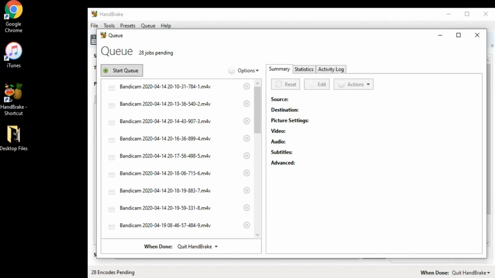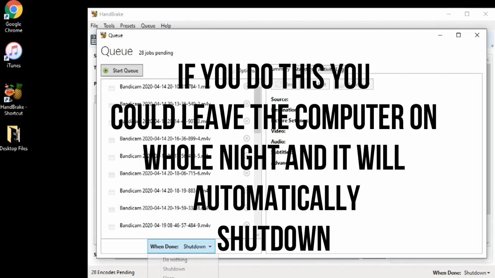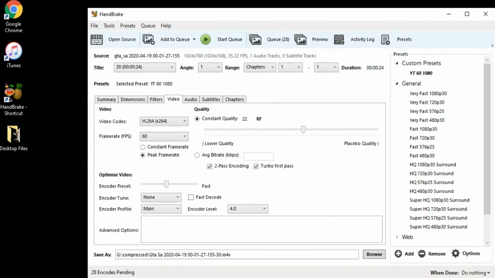There is a very cool feature. If you want to leave your recordings running all night, rather than doing it in the morning, you will lose a lot of time. So if you go to when done, shut down, you can do it at night time too. Do nothing for me. That's a very cool feature of this software.